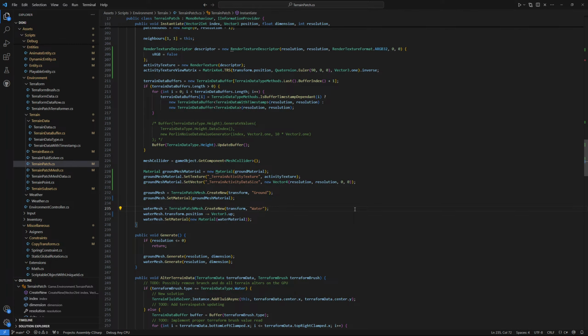Hey, what's up, Rort? Reading input in shaders. I don't know what you mean by that.